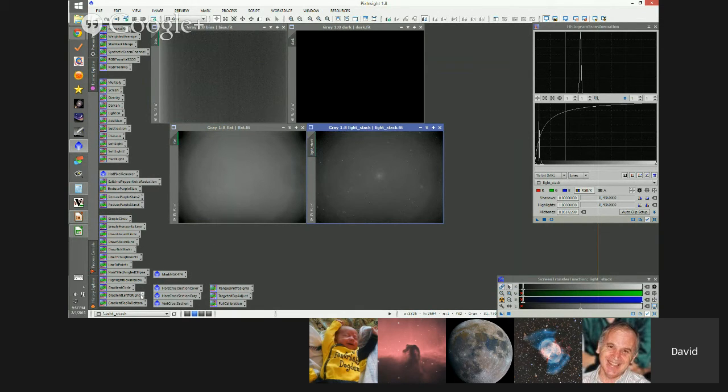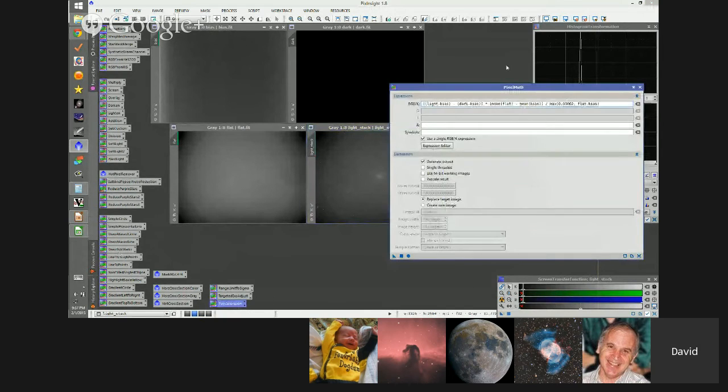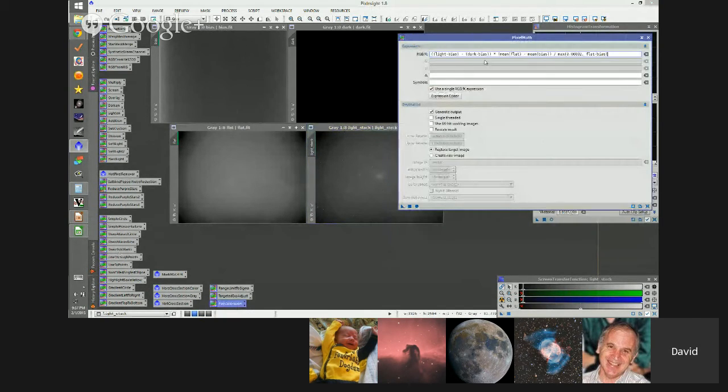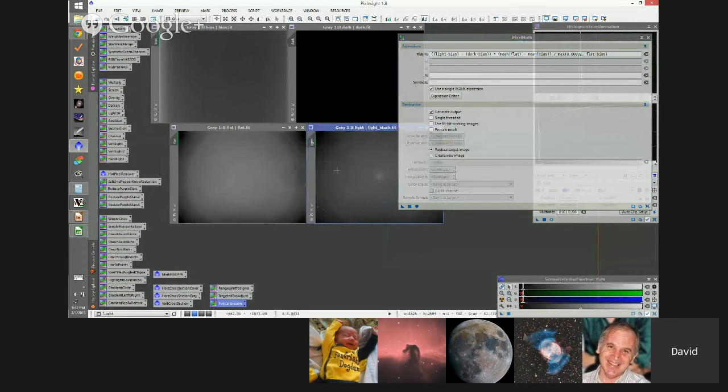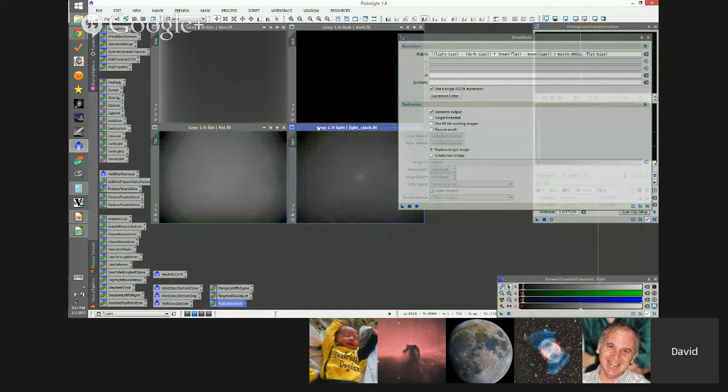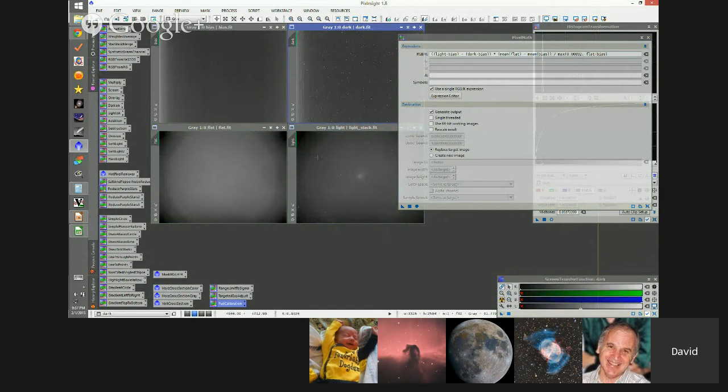I think I lost the calibration one. I have too many icons in here. Okay, there we go. Full calibration. So this is essentially what the calibration looks like. I'm going to rename this guy Light. This is my light frame, stand-in for a light frame. This is my dark, my bias, my flat, and this is the function to do calibration.